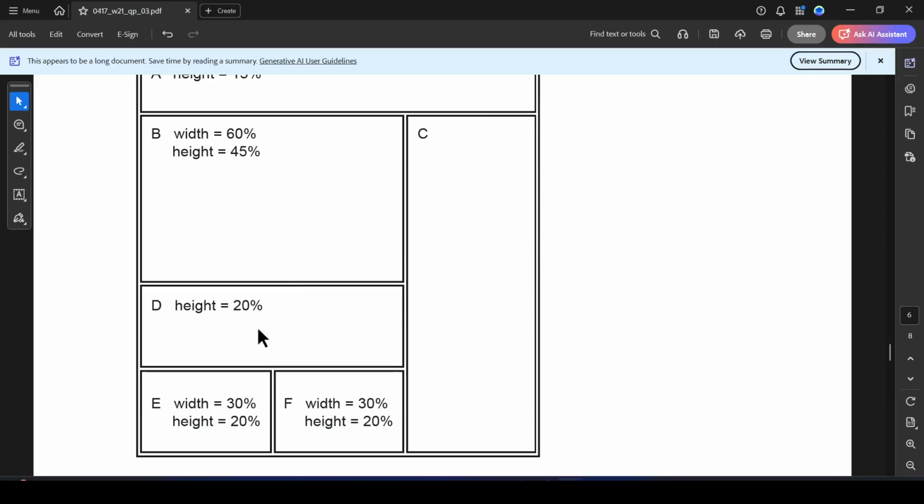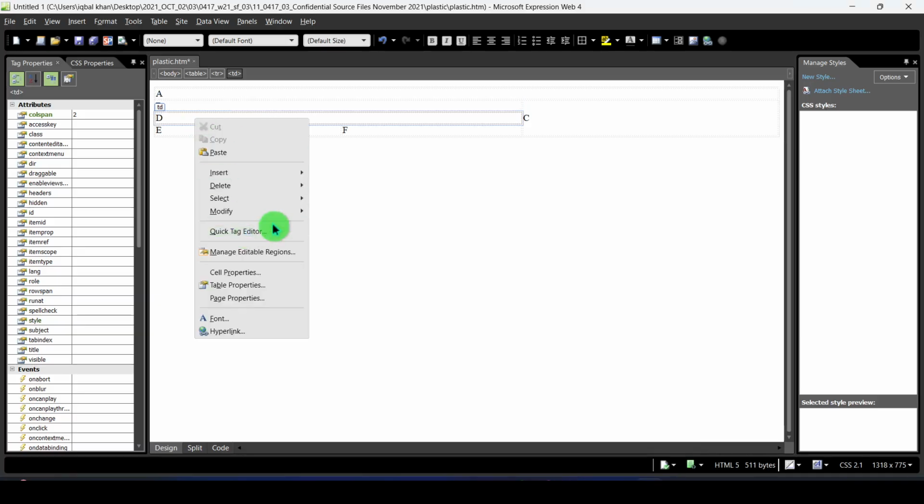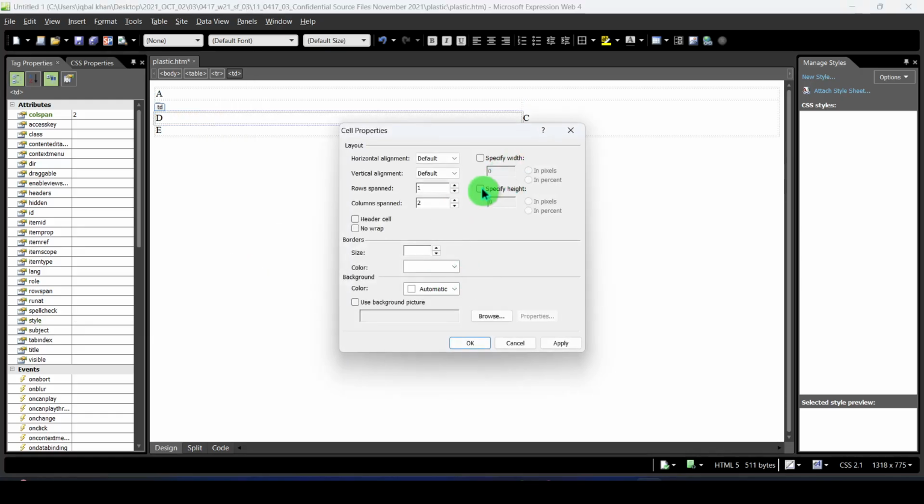Done. Now D is 20%, which is only the height. So right click, cell property, only height, which is 20 in percentage, apply, and then OK.